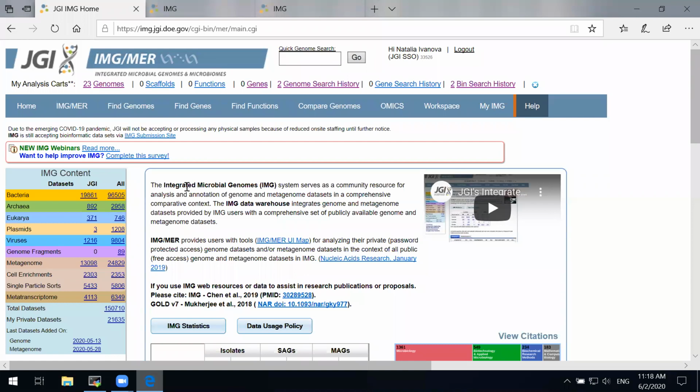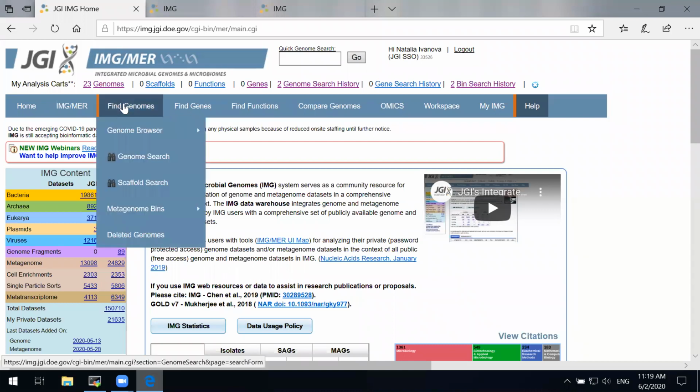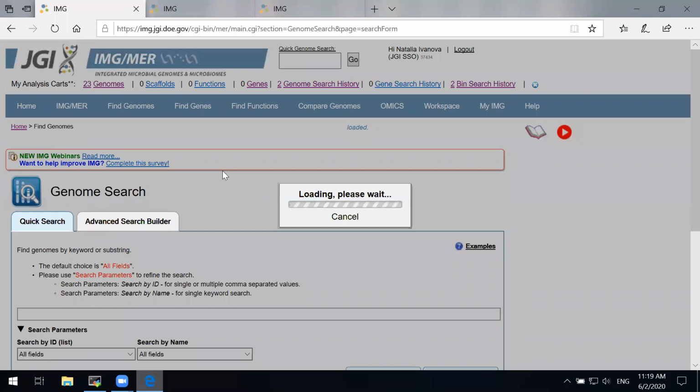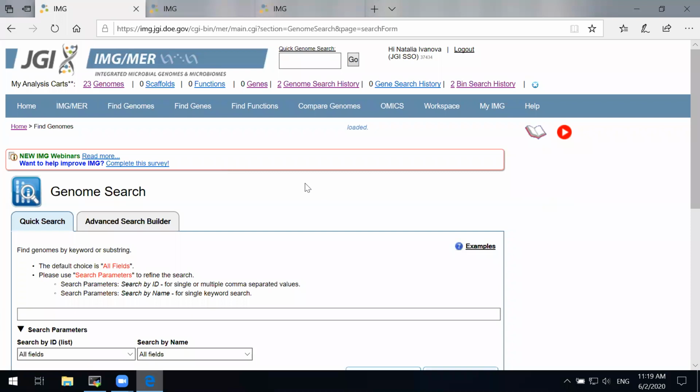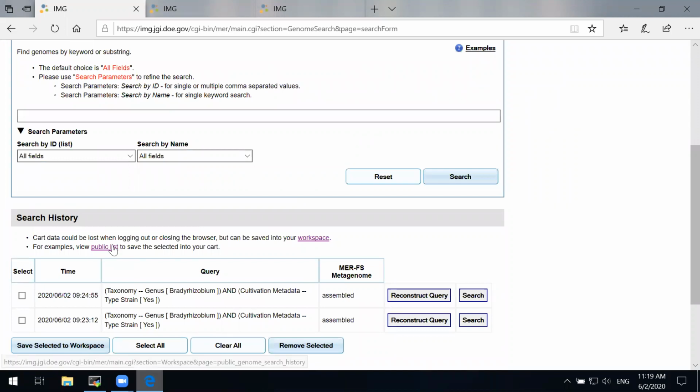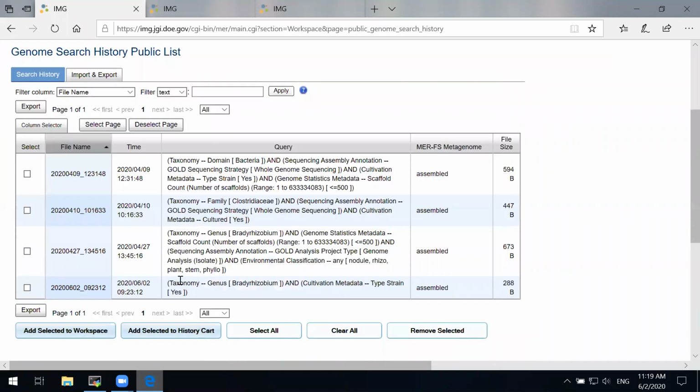Now let's go back and figure out how we can answer the first question about how we can find the type strains of Bradyrhizobium genomes. The general answer is that we will go to this Find Genomes search. I'm not going to run the query, and I'm not going to discuss the details of how you construct this query because this was covered in multiple webinars. I will only point you to this list of public queries. If you click on this public list of queries that were saved for you, query number 4 here is the query that was used to retrieve the type strains of Bradyrhizobium genomes.